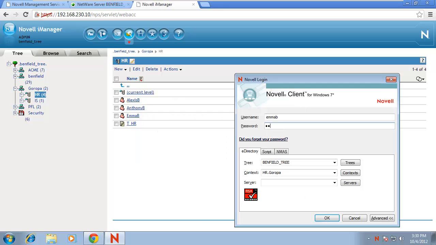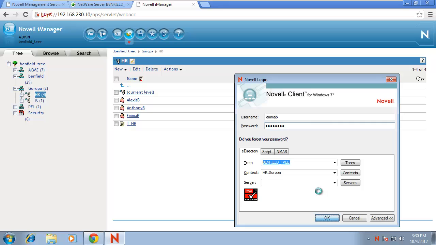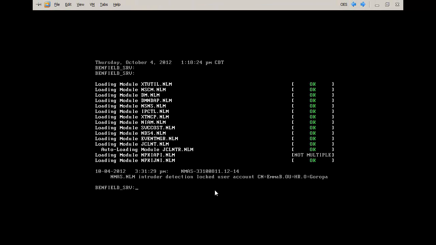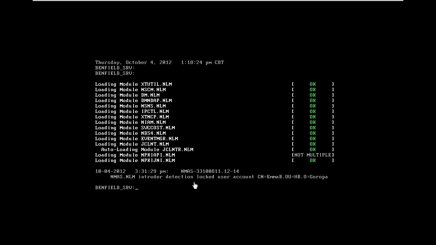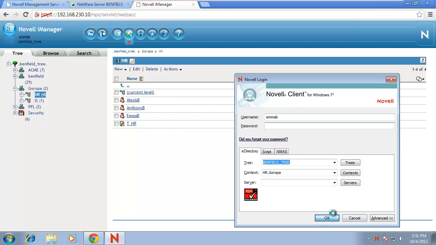No, let me try this one. And Emma's just really looking and working at this, trying to figure out what it is. Try it one more time. And if I look at my server, I should have gotten right here an intruder detection locked user account, Emma B. So now the account is locked. Emma doesn't know that yet, though, until she tries it one more time.